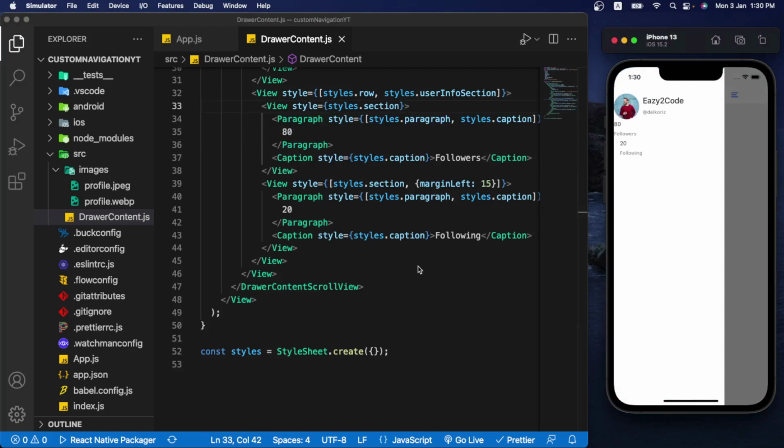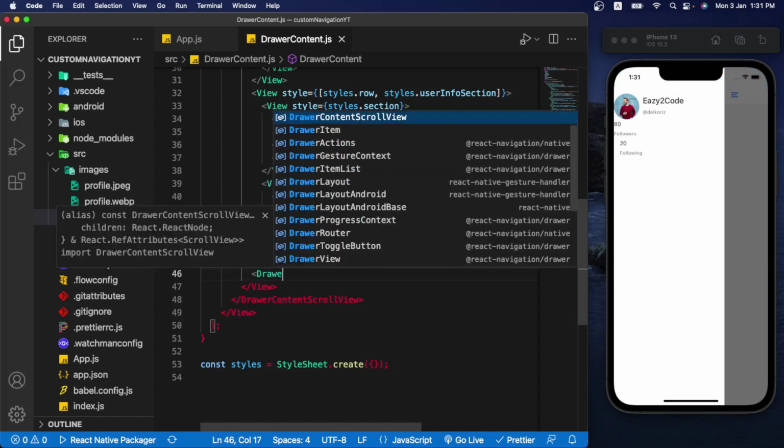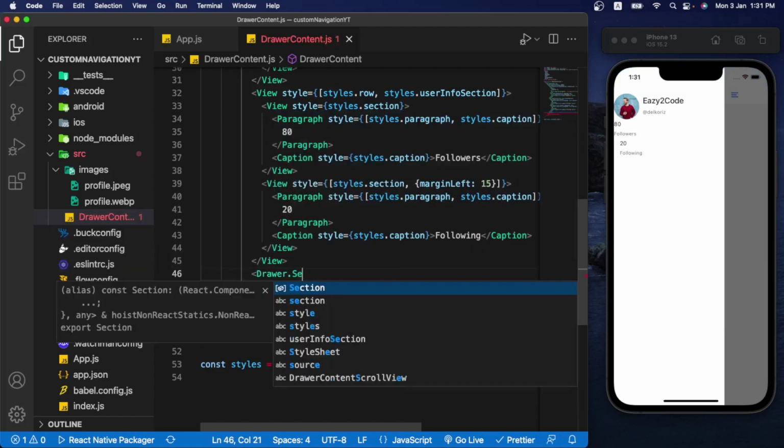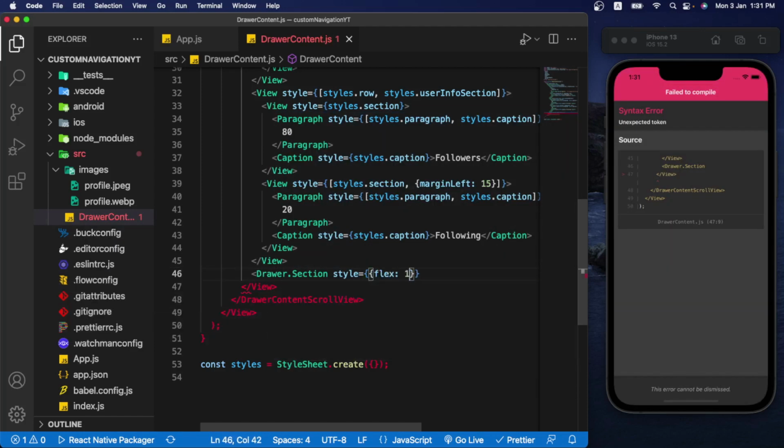So we have not applied any kind of stylings yet. That's why it's being displayed like that. Alright, but we are going to see our stylings at the end of our code. So after we have displayed our following and followers view, after that I would like to display my navigation. So for that, I will be using my drawer that I've imported. I will be using my section, which is going to have some stylings of flex 1 and margin from top, that is going to be 15 pixel.